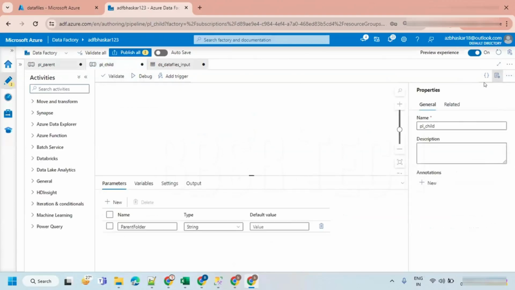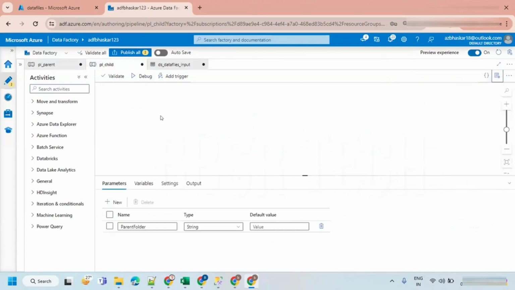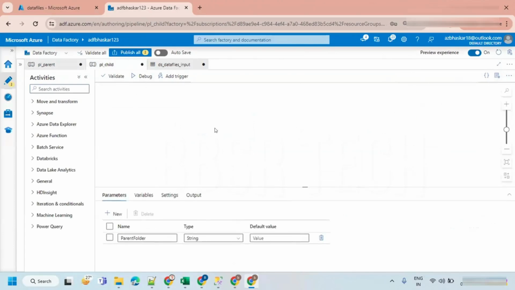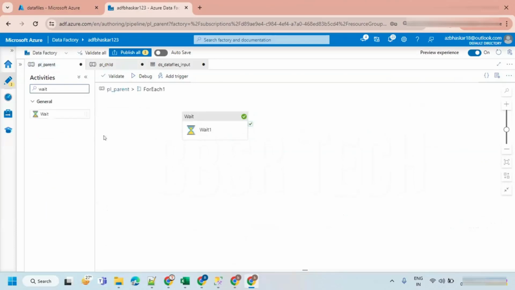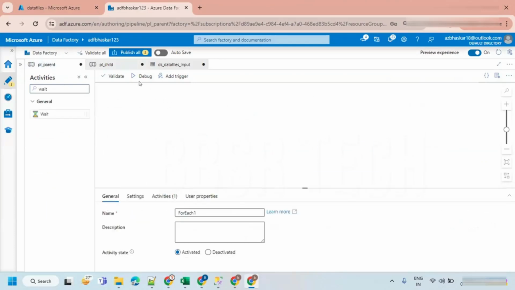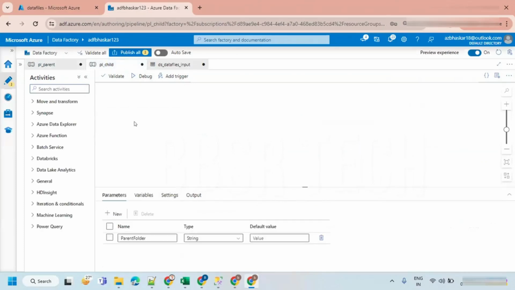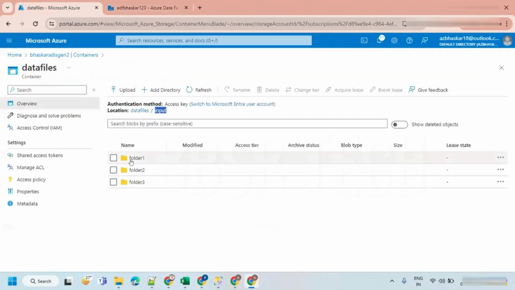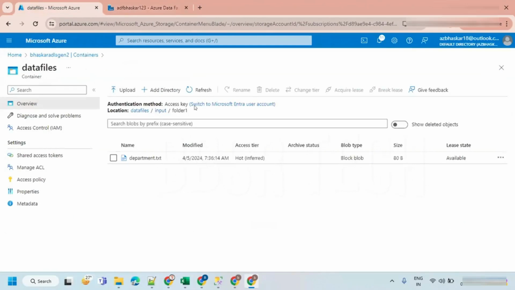In the child pipeline, what you have to do is get the list of the files. Here in the parent pipeline, we are taking a list of folders. In the child pipeline, we are going to have a list of files. So from each and every folder, let's go inside this folder. Here I have one file, which is fine. If I have multiple files, then ultimately you have to go for a list of files, right?